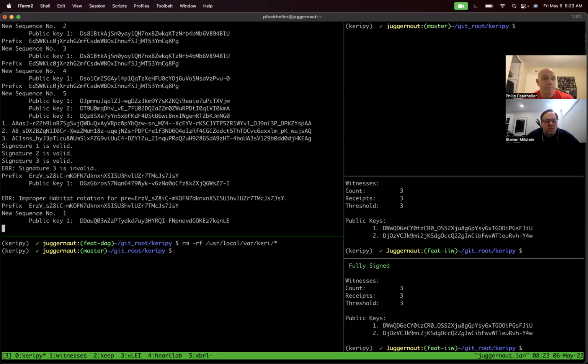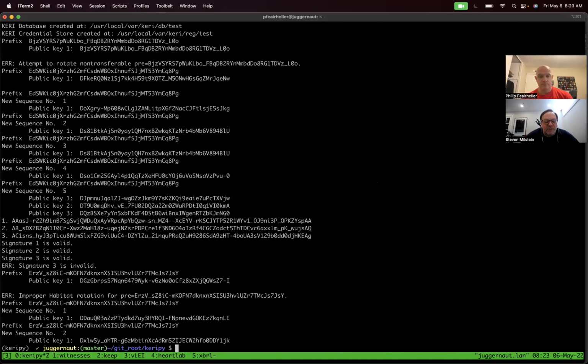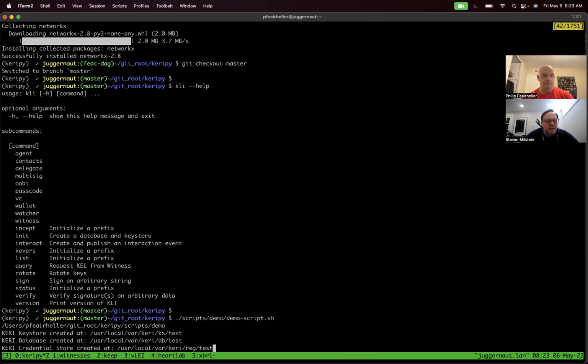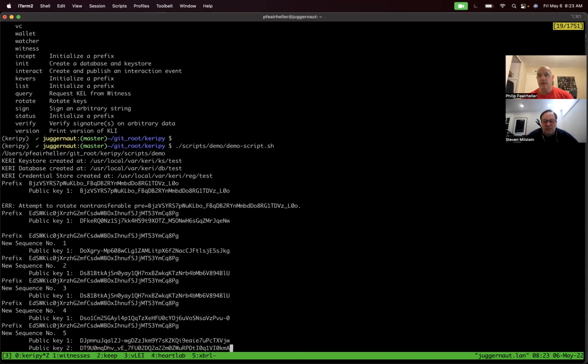So the key stores are stored in that folder, var KERI. What format is it in? Those are LMDB databases. LMDB, yeah. It's a lightning fast key value store, supposedly the fastest database on the planet, according to them as well. That's what they claim.